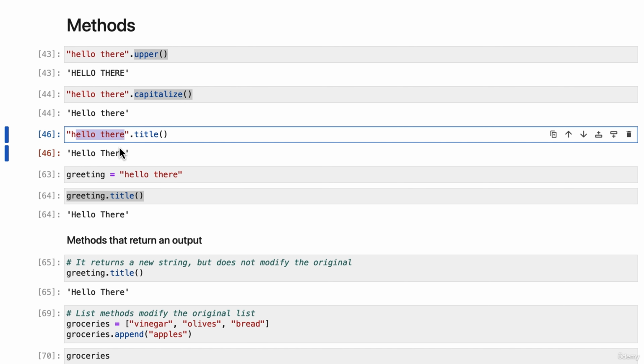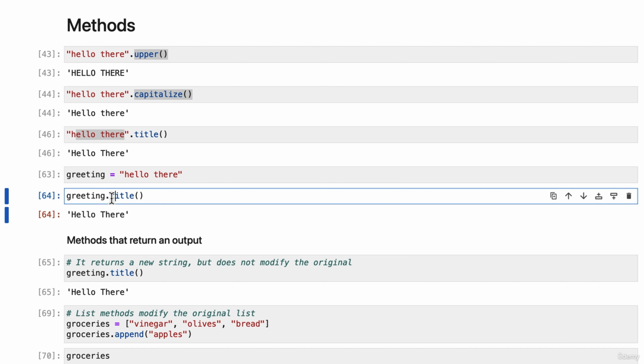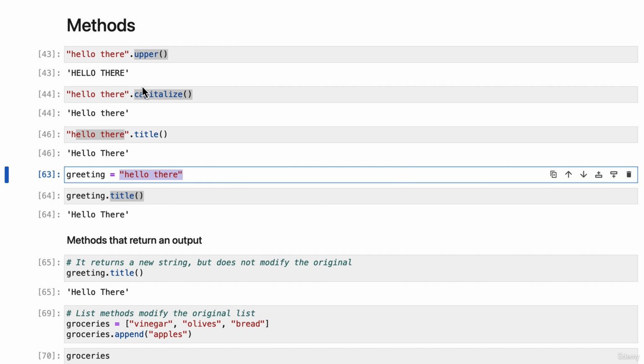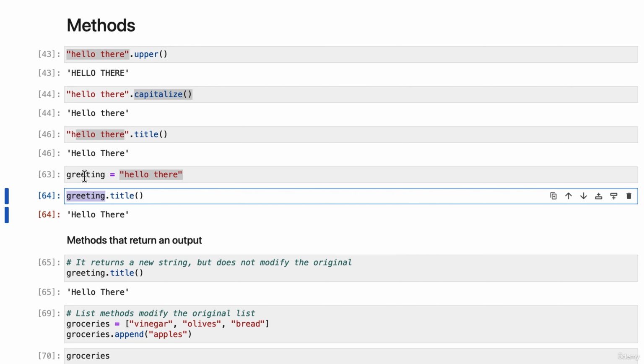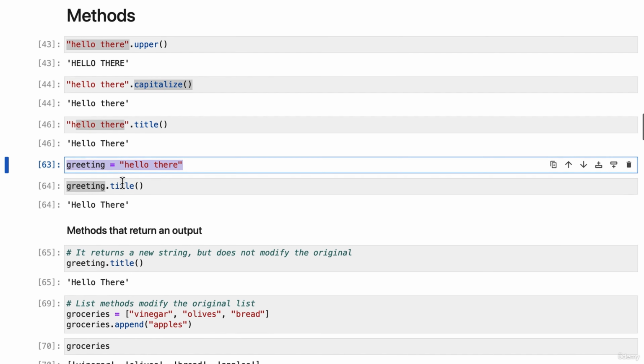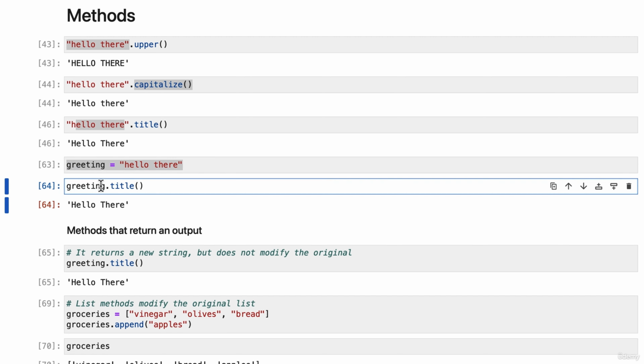And of course, methods can also be applied to the variable which is holding the object. So in here, we apply the method directly on the object itself, and here we apply it to the variable which holds the object. Either way is fine. But normally, you work with variables when building applications. So most commonly, you'll do this here.